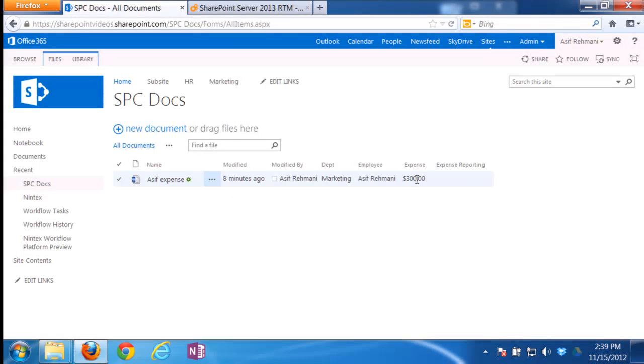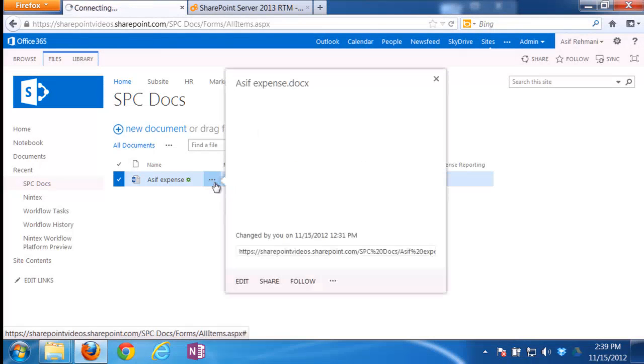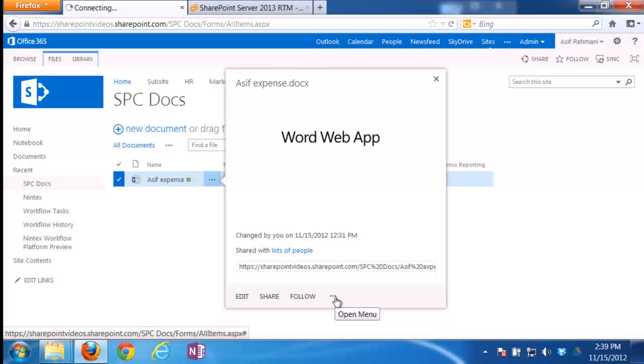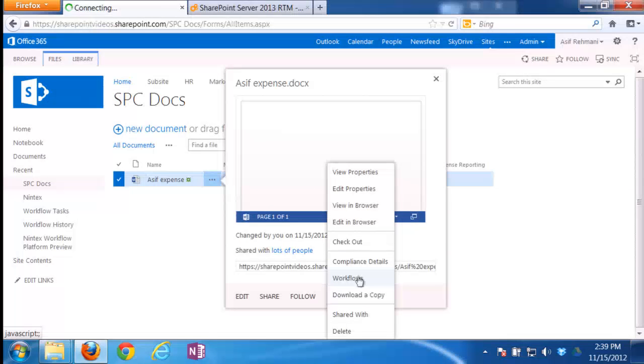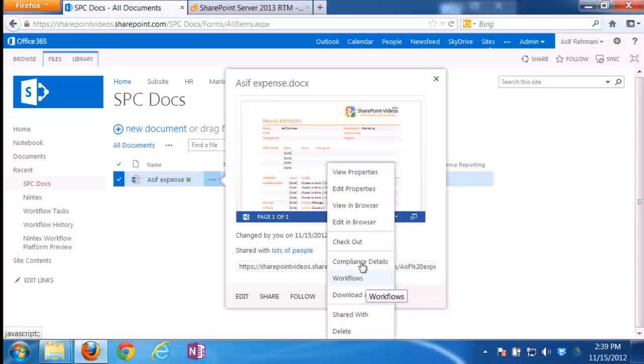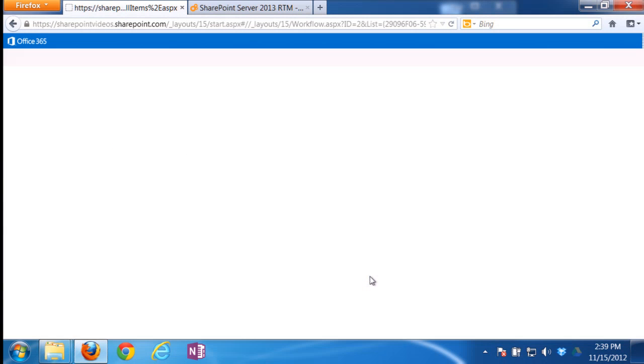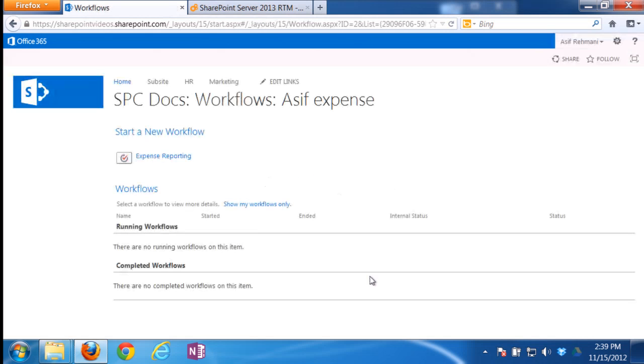Now this one expense is $300, right? So I'll go in here, click on this right here, and workflows. And this is actually pretty beautiful as well. I'm not sure if you guys have noticed this thing, that there's a preview that it shows you in here. Go to workflows here. Within here, I'm going to click on expense reporting.